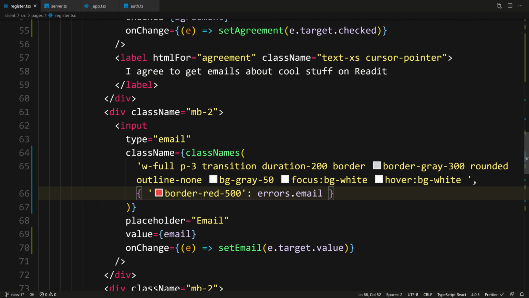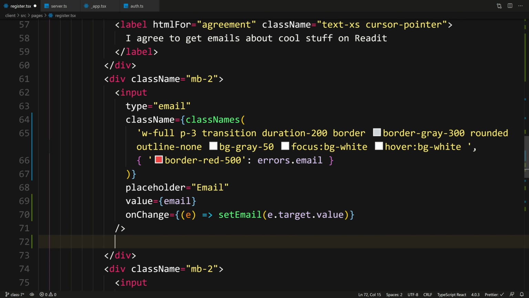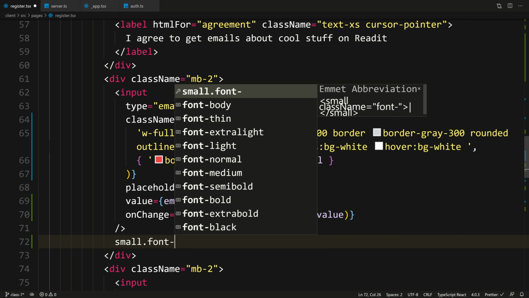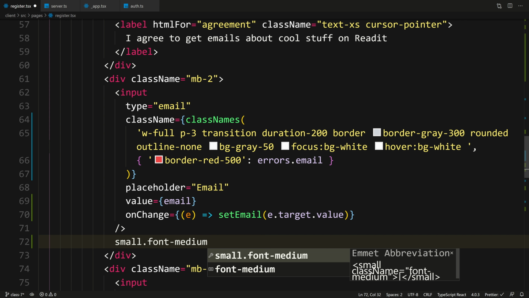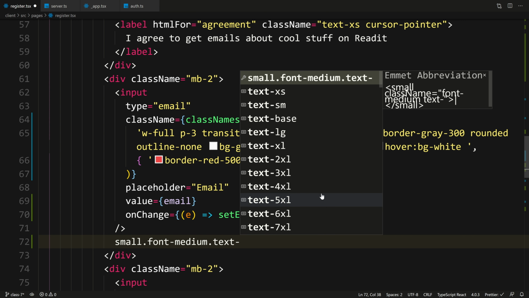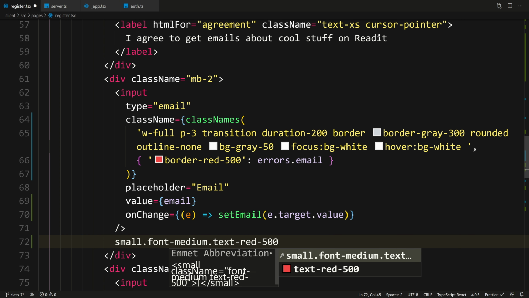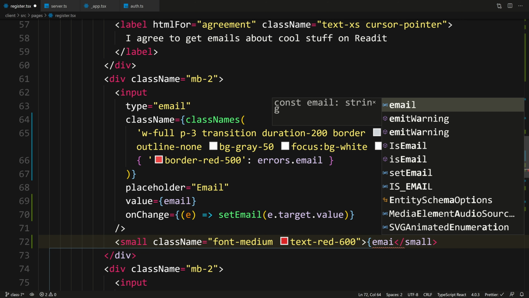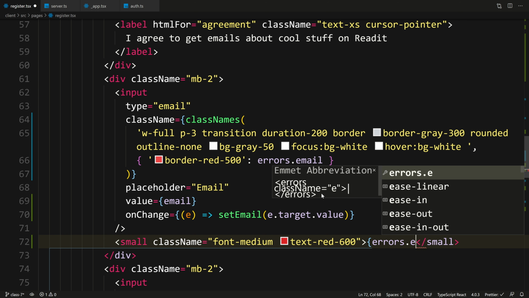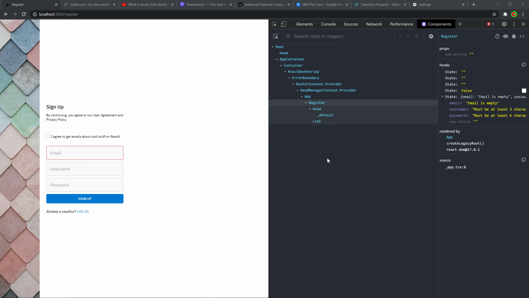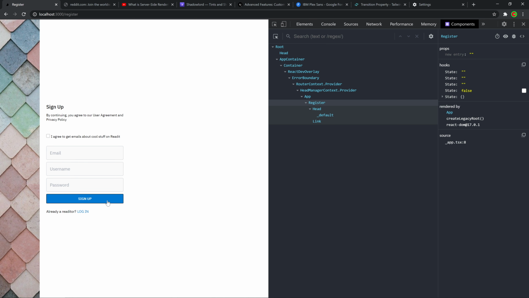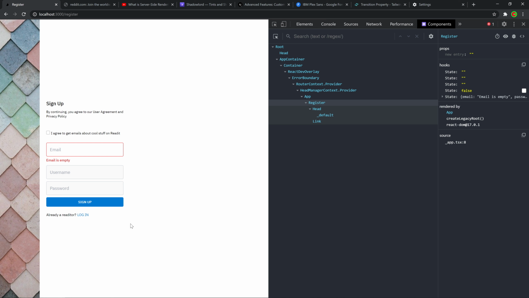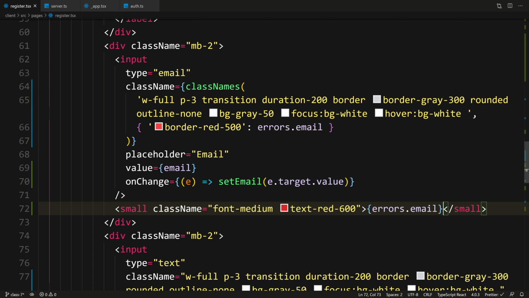We can add the message. So underneath this input, we can add a small tag with a class of font-medium. I already saw the style and wrote it down. With the class also of text-red-600 rather, 500 is too bright. Inside of that, we're going to say errors.email. What's cool about this is we don't have to care if it's not there, it's just not going to show. But if it's there, it's going to say email is empty. Cool. And if I give one that exists already, just to test that it's working properly, we get email is already taken. Nice.